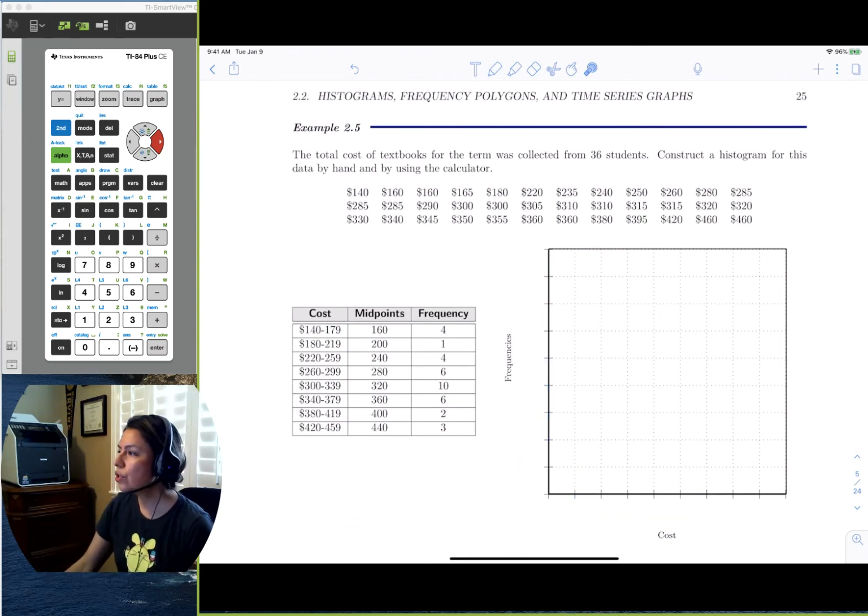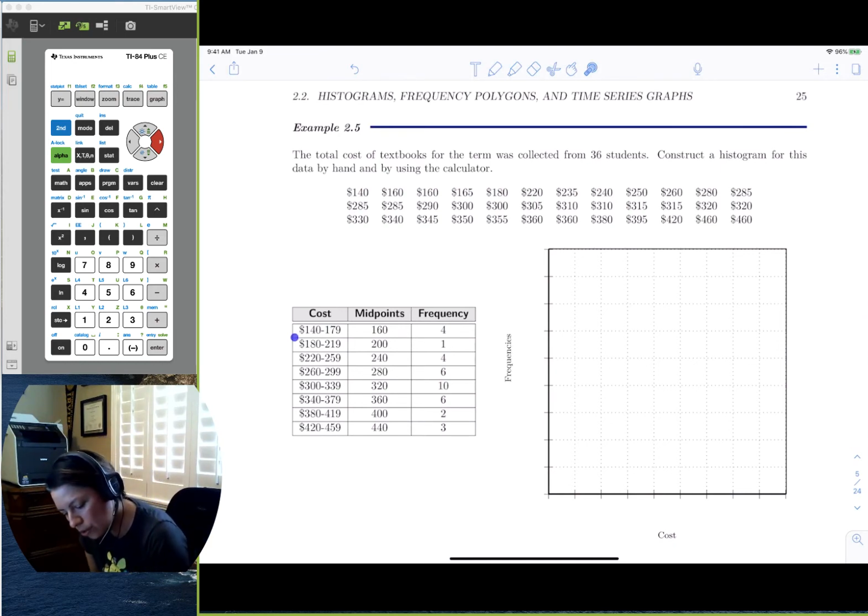So what should we do on the cost? Well, with class intervals, we always have the lower limits. So you either can use midpoints or lower limits. So here are the lower limits, right? Let me go ahead and highlight.